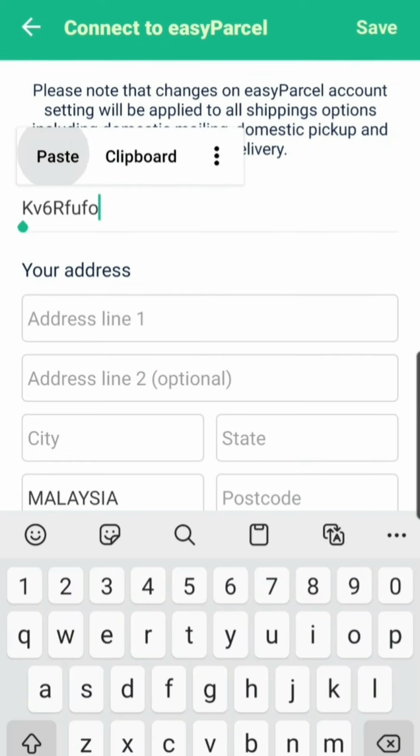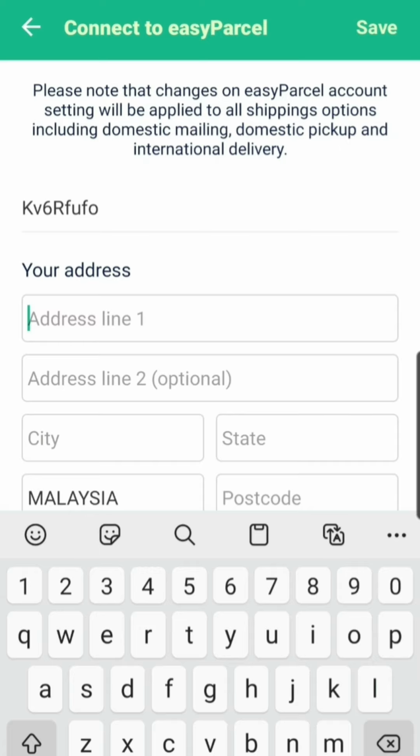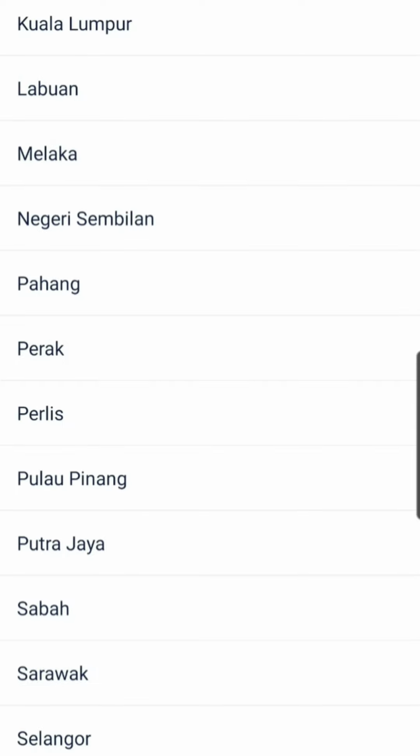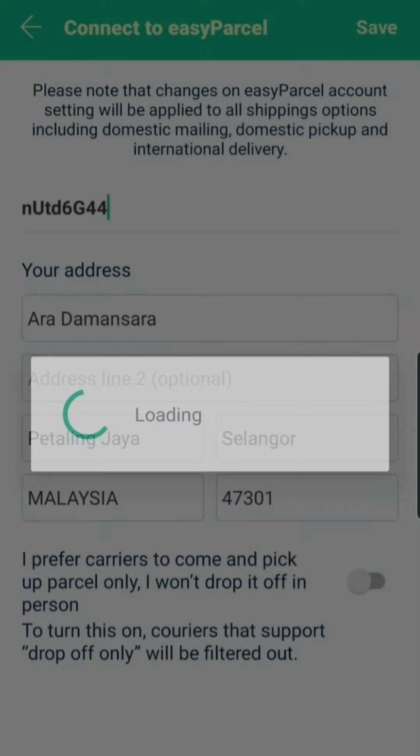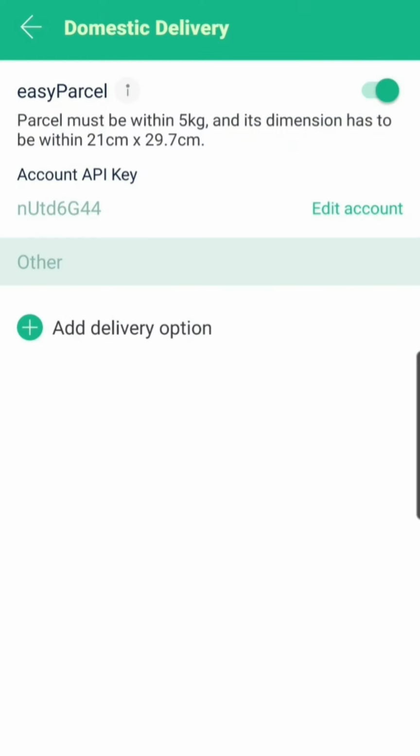Paste the API key into the API key section. Fill in your address. Once done, click Save. With that, your store is now set.